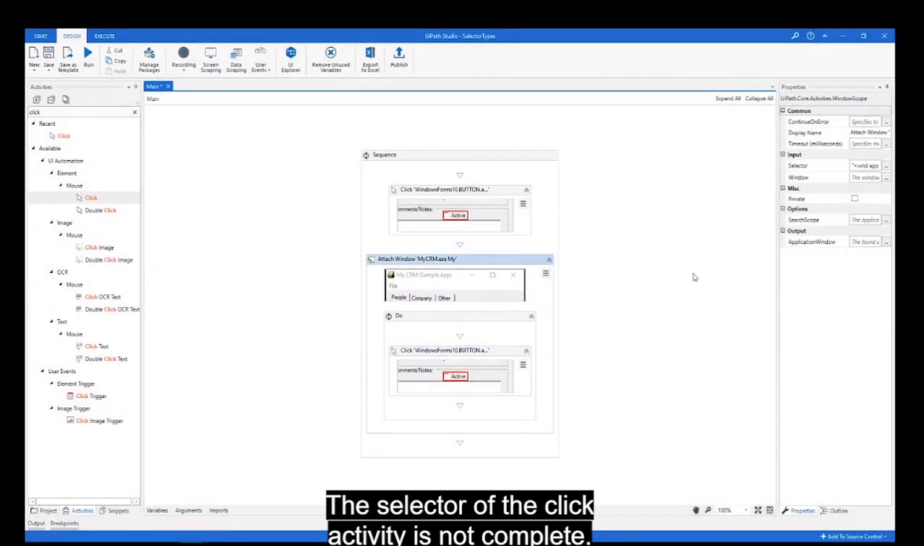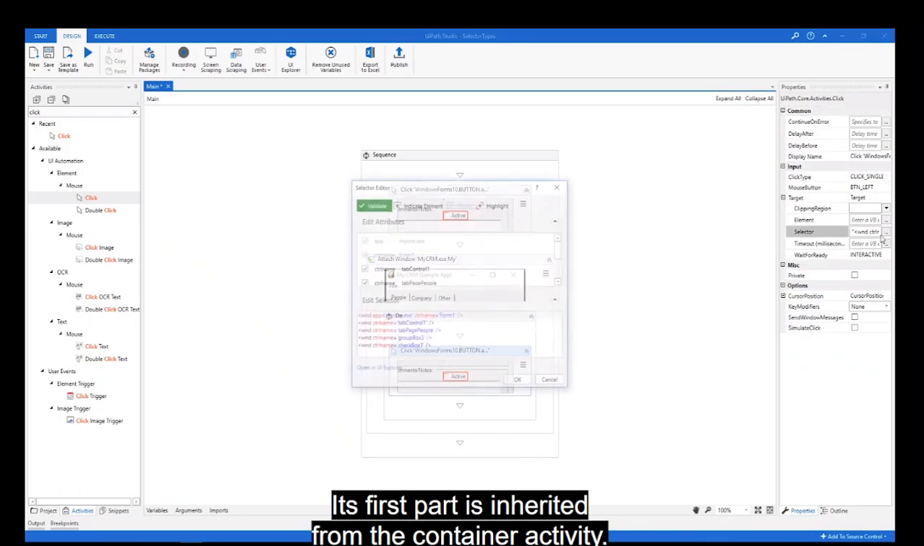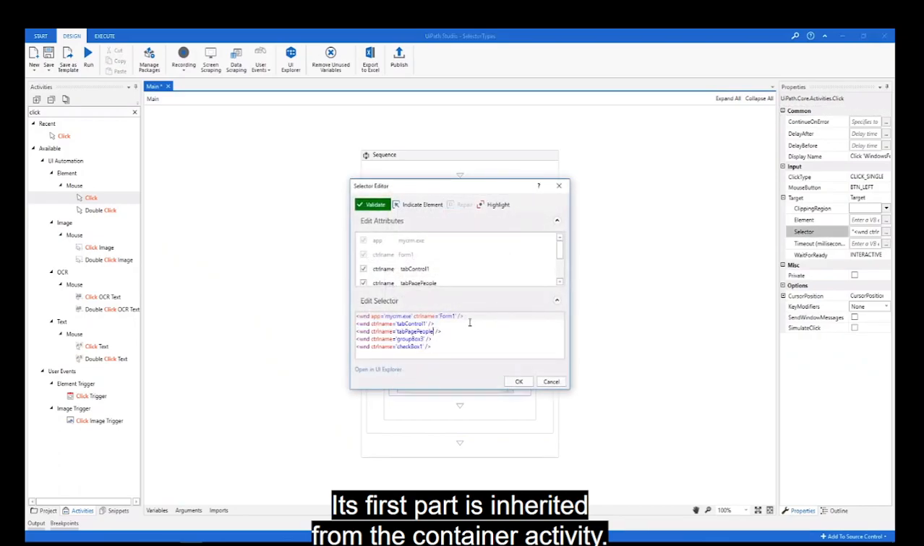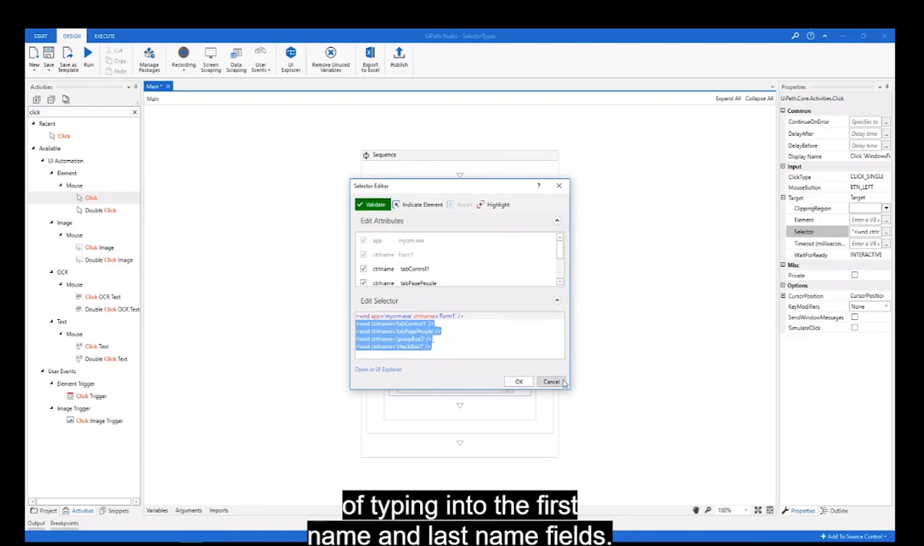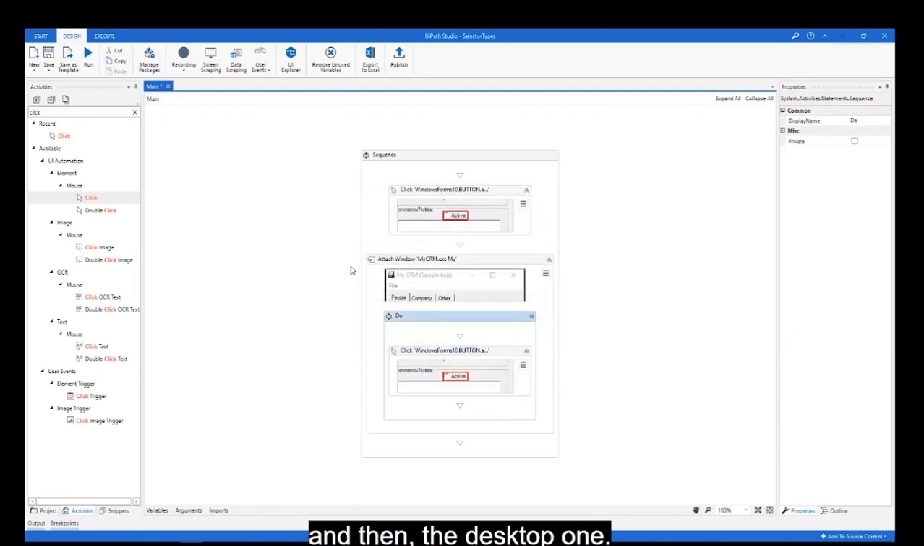The selector of the click activity is not complete. It only contains the last part. Its first part is inherited from the container activity. Let's quickly look at an example of typing into the first name and last name fields. First, using the basic recording wizard and then the desktop one.